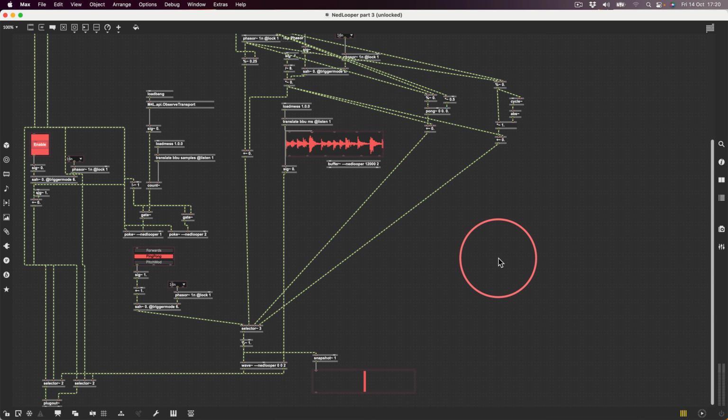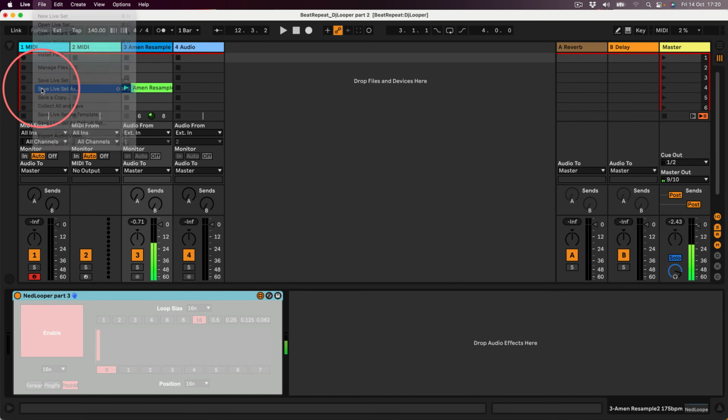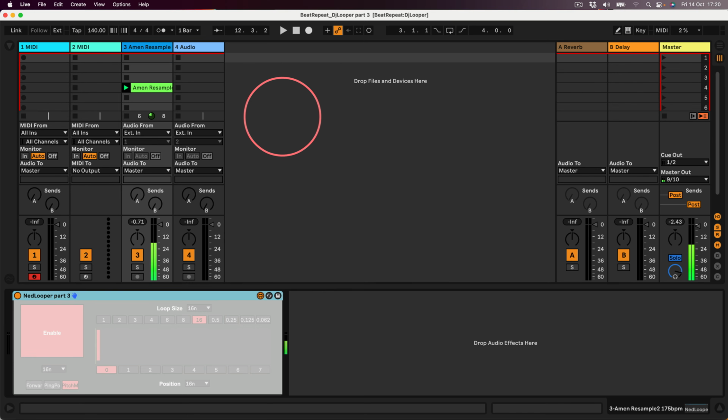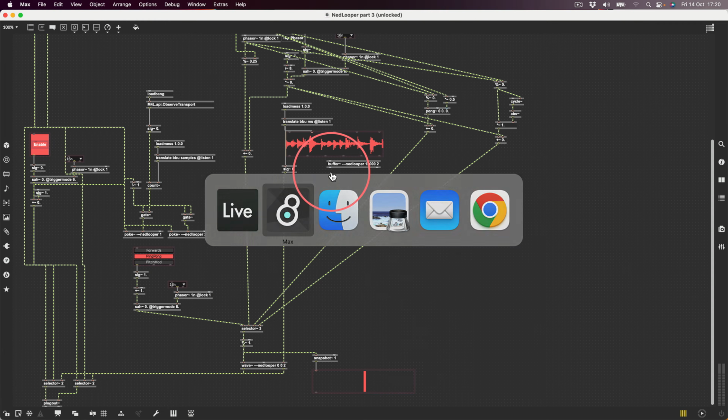Okay, and then indeed, let's go back to Ableton and let's save this as part 3. Save as part 3. And then I'll quickly just do, I won't do collect all and save yet. That might be a bad idea.